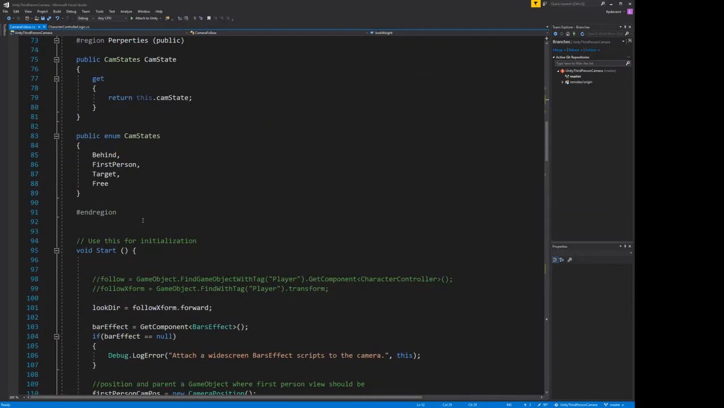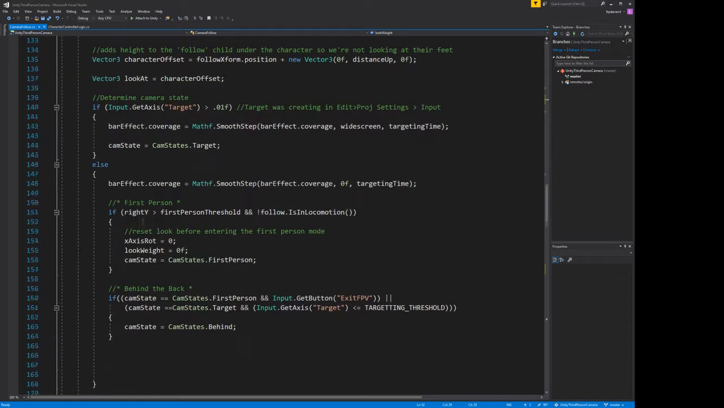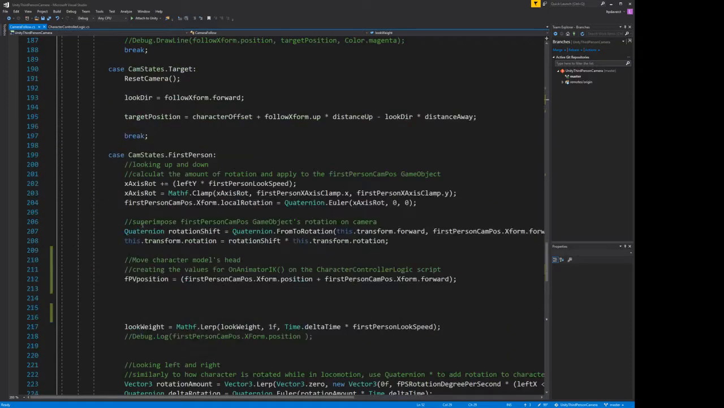Then we want to go into the first person camera state and just say that first person view position, this new variable that we created, is equal to the math that John had placed out for its position. From here, all of the look weight stuff has already been done, so you can keep that.